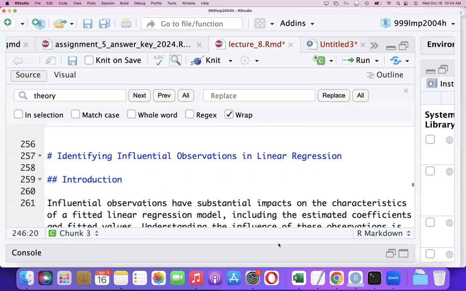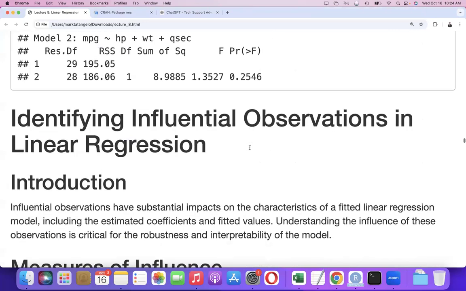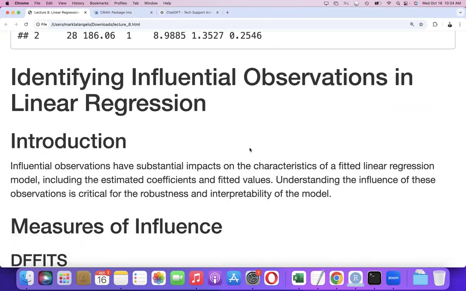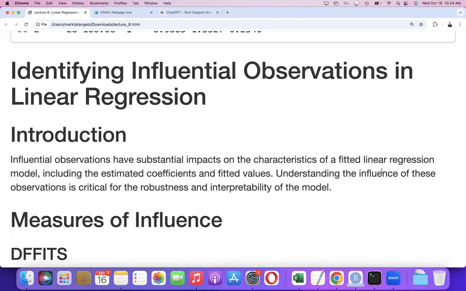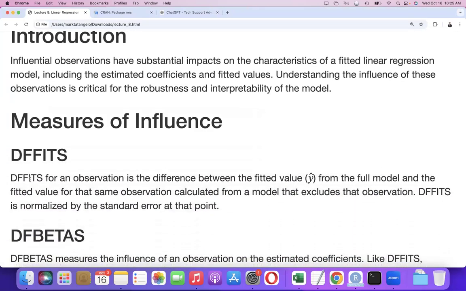Okay, let's go back to HTML. So influential observations in linear regression. You may have outliers or influential observations that could significantly impact the characteristics of a fitted linear model, including both the estimated coefficients and the fitted values. We want to estimate or understand the influence of these observations, which is critical for the robustness and interpretability of the models. So here are some ways to do so.